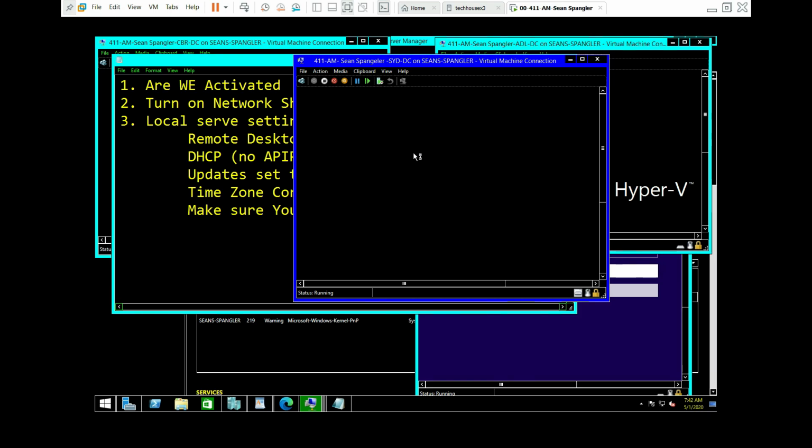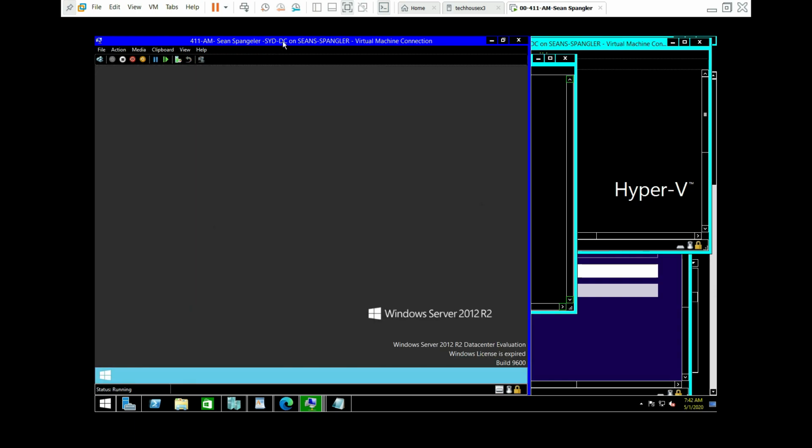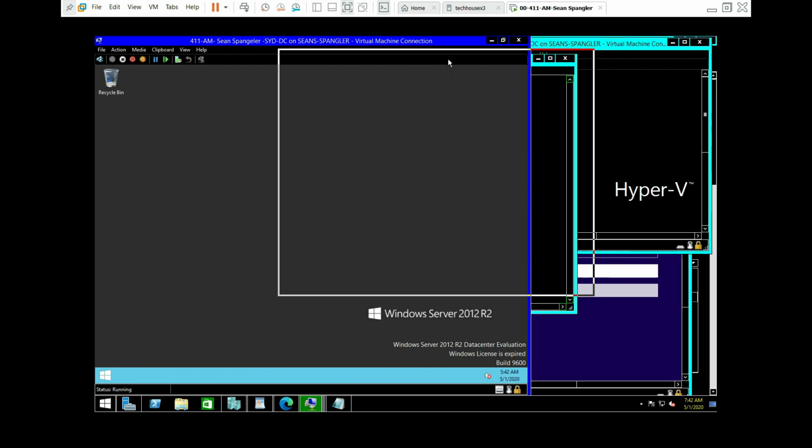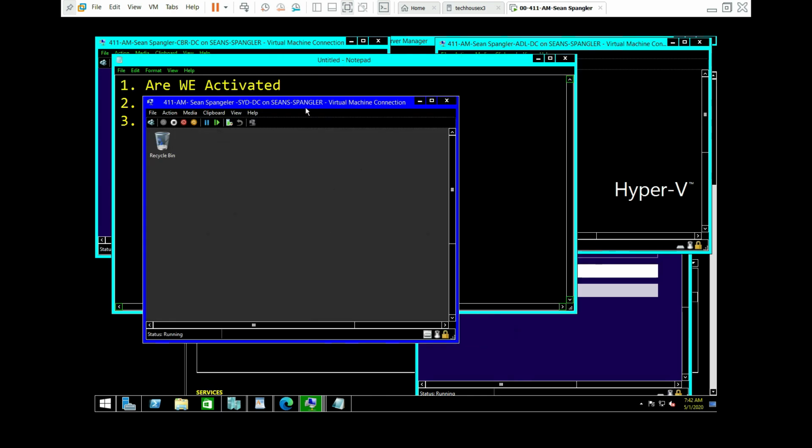All right, first setup is set up the accounts and everything for this. Since we've never logged into this computer, it needs to build the local profile. You didn't give me Happy Joy Joy yet? No Happy Joy Joys. All right, cool. We're on. So what's our first thing to do, people? First thing. Are we activated?